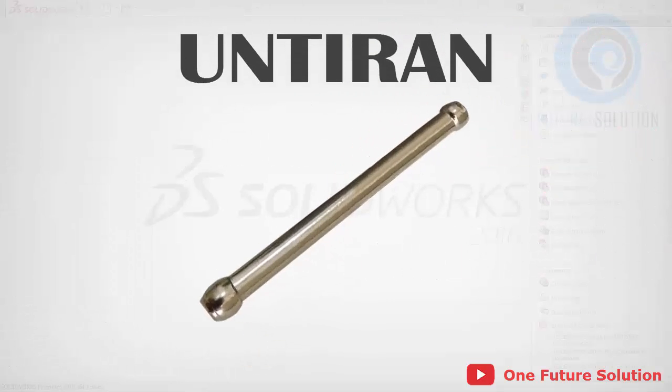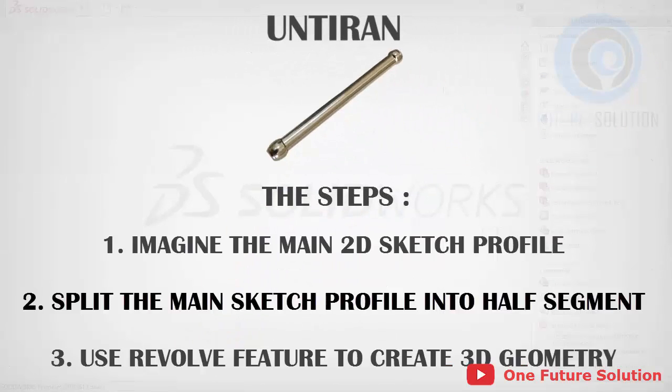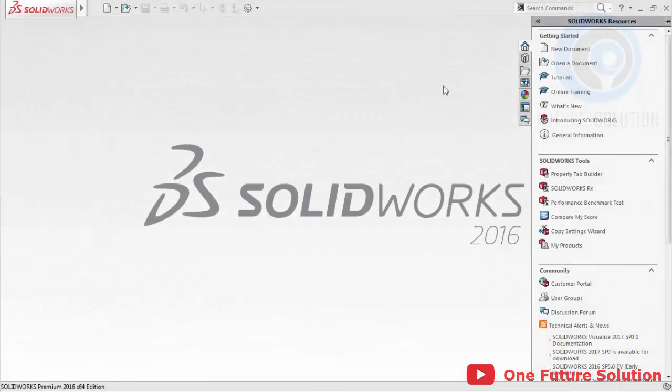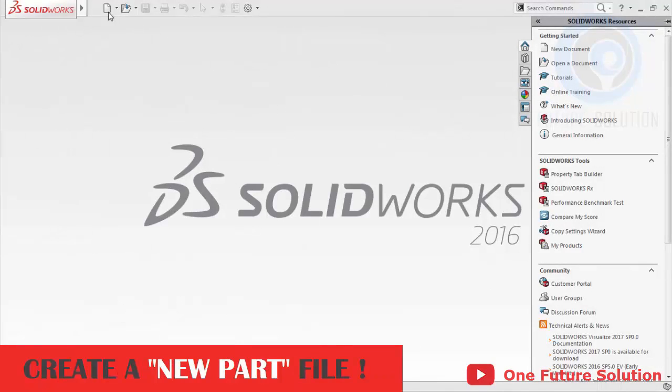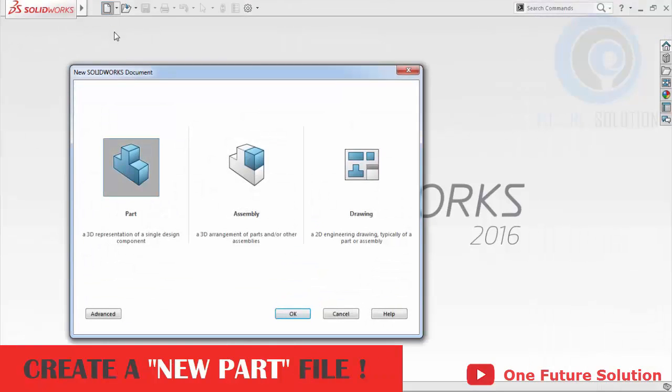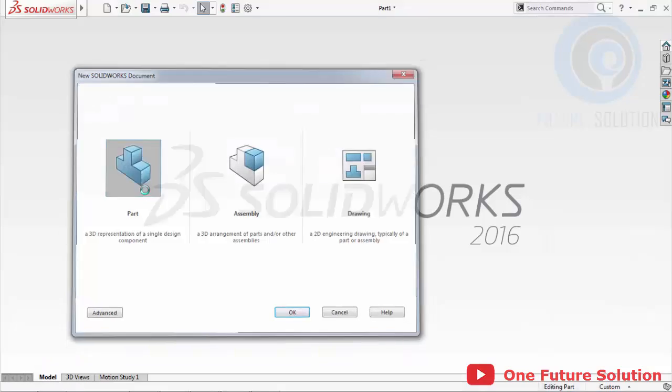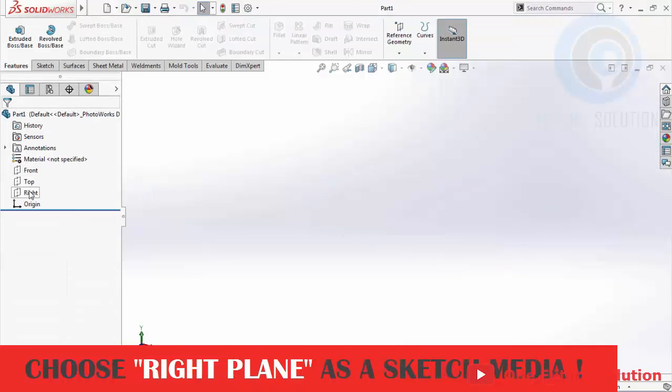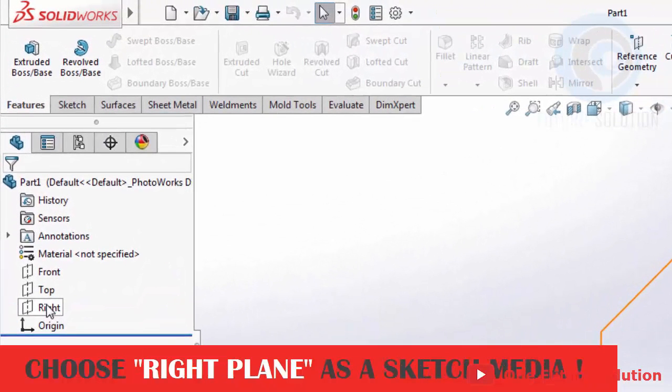Okay, to create this Untiran model, we should imagine the main 2D sketch profile of this model. After we get the main 2D sketch profile, we should split the 2D sketch profile into half. Now, create a new part file. Choose the Right Plane as the sketch plane to create our main 2D sketch profile.